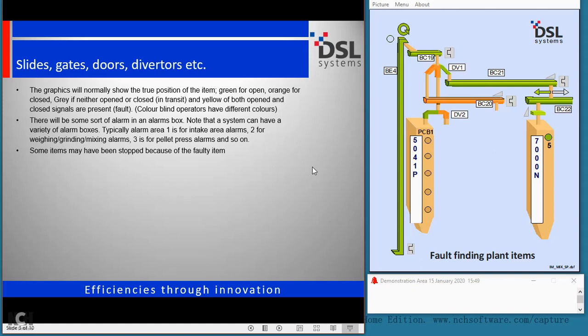What I'll do now is to fail the slide into bin 5 by removing the open limit switch. This would be the same as a wire falling off the open limit switch or the slide stuck in the middle. Now you'll see the alarm come up, slide failed to open. The colour graphics flashes between grey, neither open nor closed limit switch is present, and red to indicate that it's failed. Upstream items have been stopped to stop the flow of material.